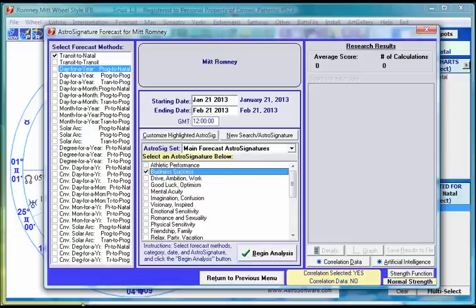Now, the time period. It defaults to run for a month, starting, I happen to be doing this on January 21st, 2013, so it picks today's date. And this is the day it calculates it each day. Defaults to 12 hours GMT.